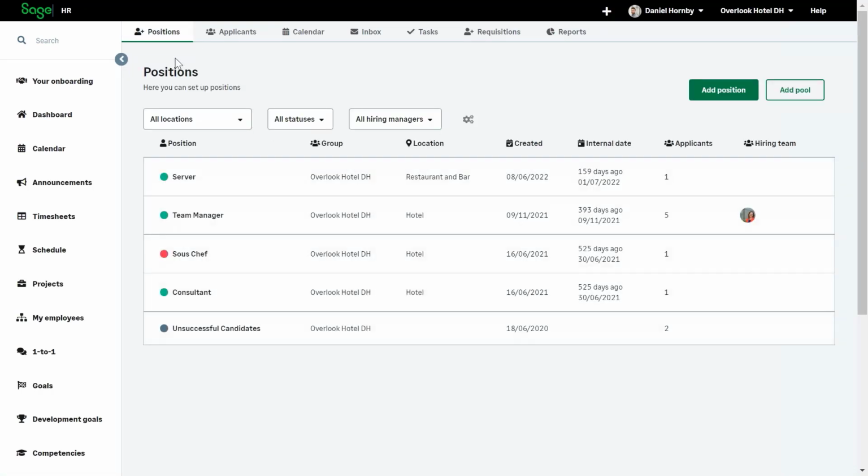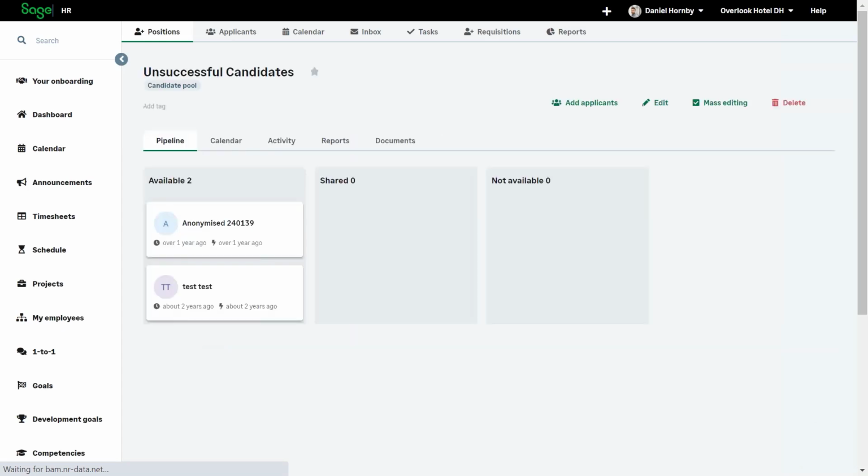Another handy feature within the recruitment module is that we can create not just positions, but also pools. So for example, if there are some candidates who weren't quite right for this particular job, but maybe you'd like to keep their information for future, in case another job comes up, we can create that here as a pool, and that'll house any of our previous applicants that we might then want to bring back into a particular position that opens at a later date.